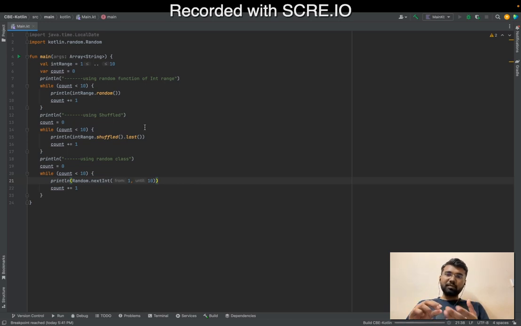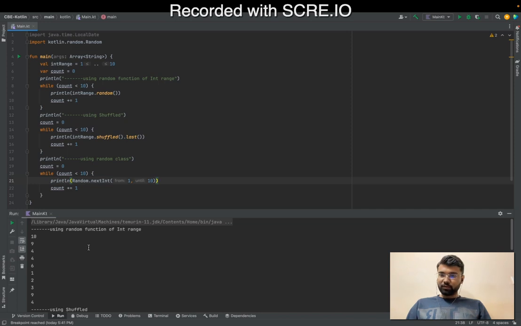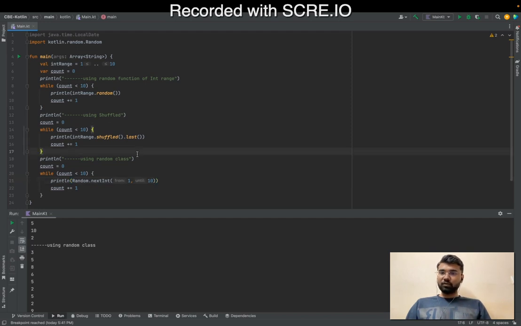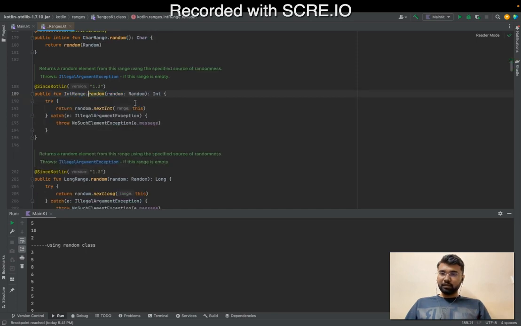So basically these are multiple ways to generate random numbers in Kotlin: using the integer range function, using shuffled, and using a Random class. Those are three ways. Now we'll go through the internals of how this is working. This is the random function, a wrapper function, and here we are passing the object of a Random class. Internally we are using nextInt, and this means the integer range. We are passing that integer range 1 to 10.